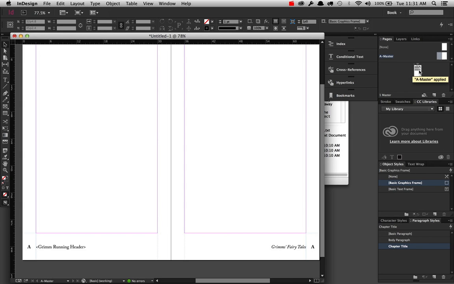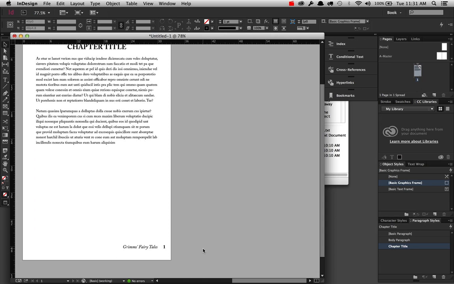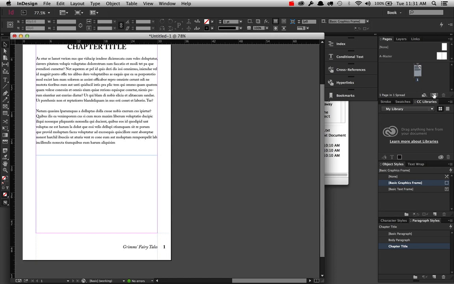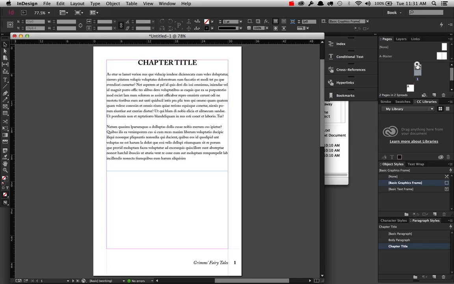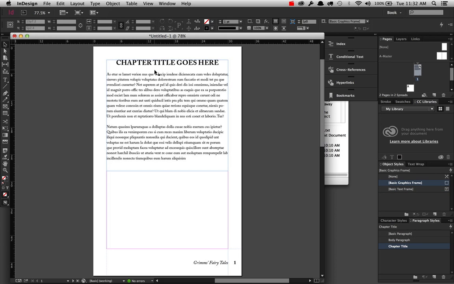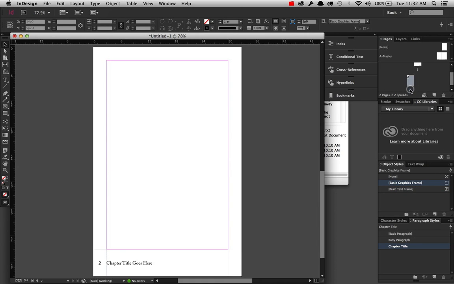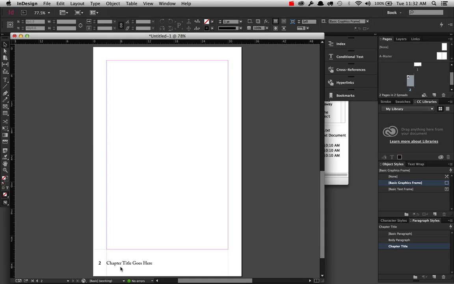So once again, if we come back here to the first page, you'll notice Grimm's Fairy Tales, that's our custom text, is currently set up as a running header. If we add another page to our document, chapter title is currently set up as the variable for page 2. To show you how that's actually done, if I change the nature of the text that has that chapter title paragraph style applied to it, it changes here in the text variable as well. So it's a really nice way, by using text variables, to manage a lot of dynamic text within your document.